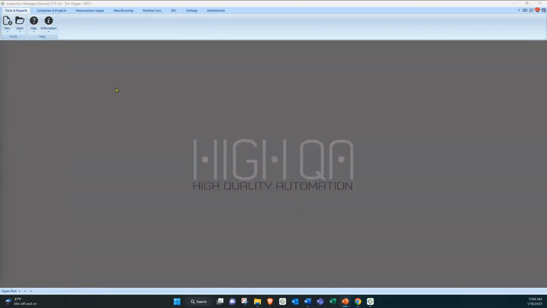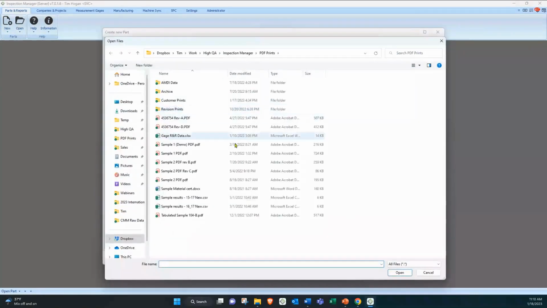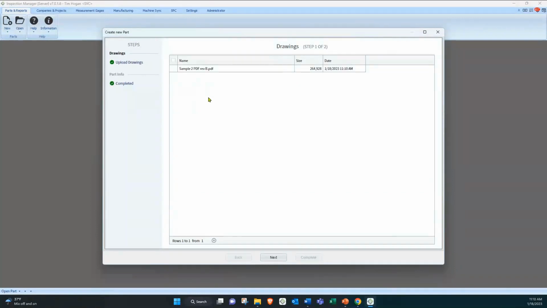Okay, so we're going to start in HiQA. There are three ways to start. We can start by wizard, by drawing, or by a 3D CAD model. We're going to start by a wizard, just a simple two-step wizard, where the first step is we're going to select the print that we're going to use for ballooning for the initial phase.